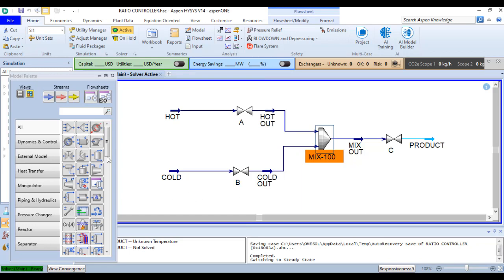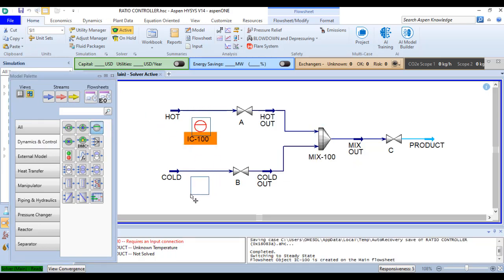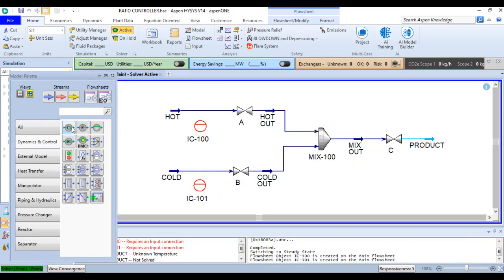Now we put two PID controllers, one near valve A and one near valve B. And we put one split range controller near valve C.